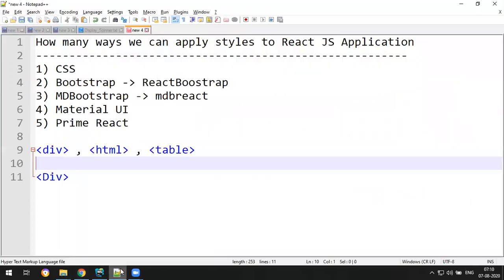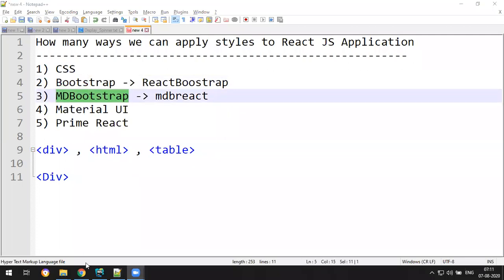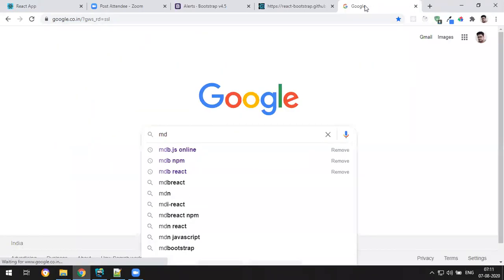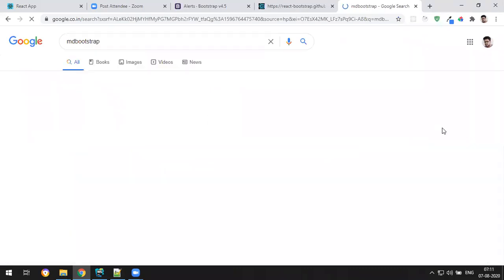Okay, and one more is MD Bootstrap. So MD Bootstrap is just like Bootstrap, but you can find some rich buttons, some rich user interfaces, compared to the official Bootstrap. So I'll show you that one now. If I go to Google, that one is MD Bootstrap.